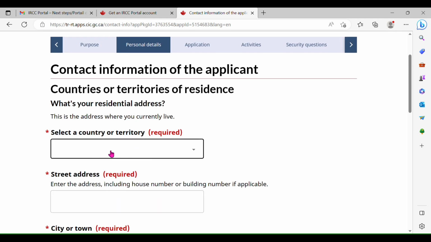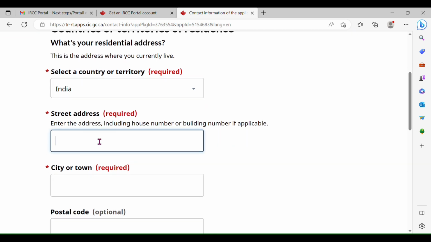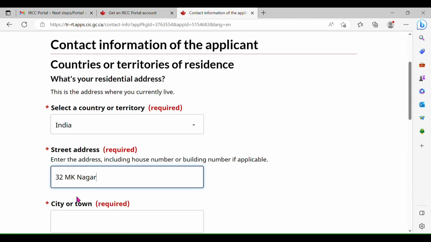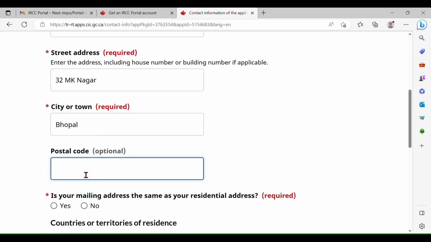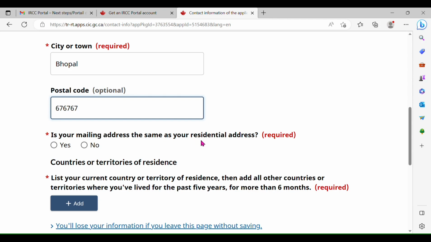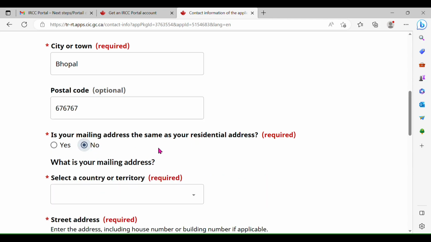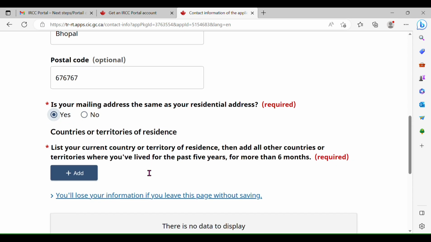Select the country or territory. So it is India. Street address. Is your mailing address the same as your residential address? If it is not, then you can say no and provide more detail. If it is the same, then you can say yes.